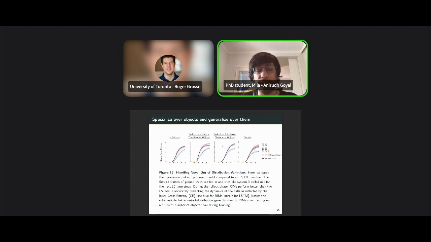And we see that for both trained on 4 objects and testing on 6 to 8 objects, as well as trained on 6 to 8 objects and tested on 4 objects, we achieve better performance in terms of cross entropy loss over the generated sequence.